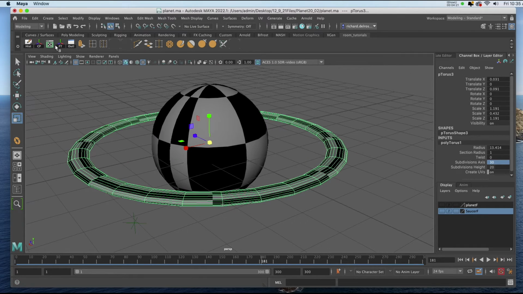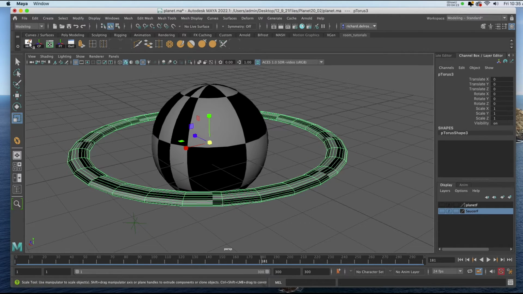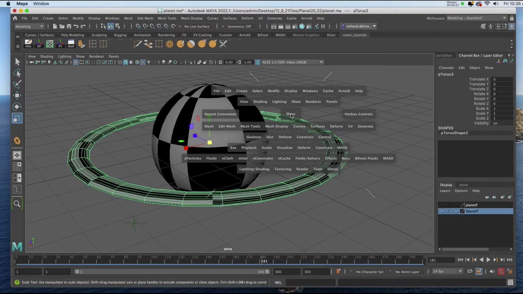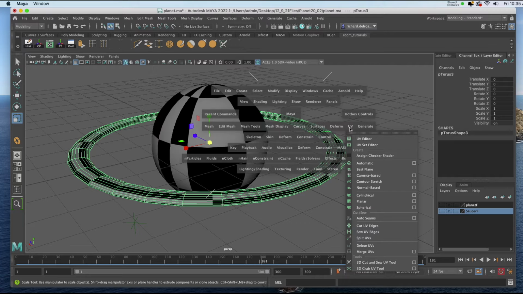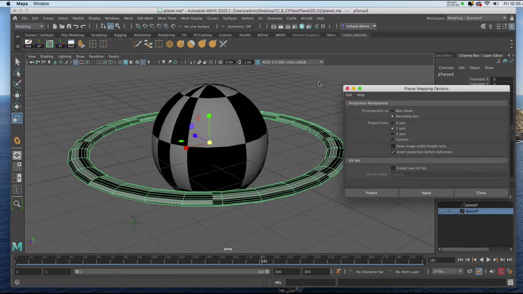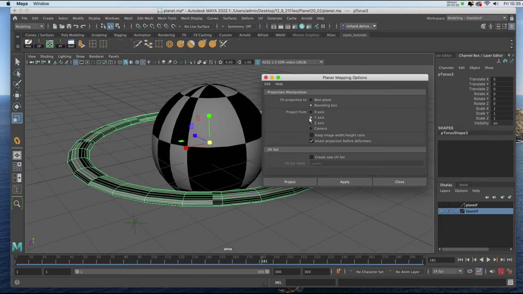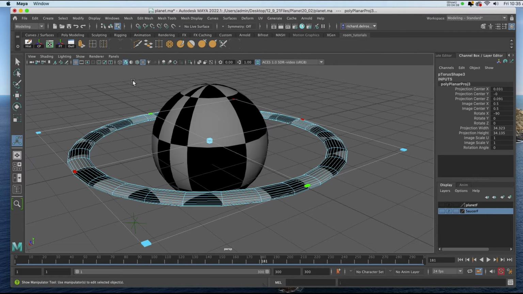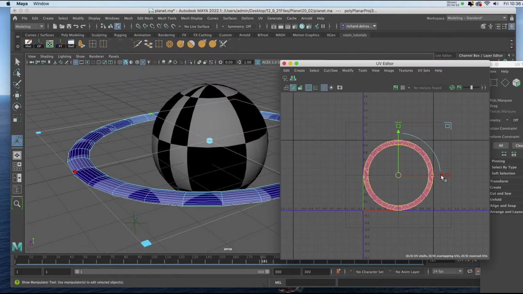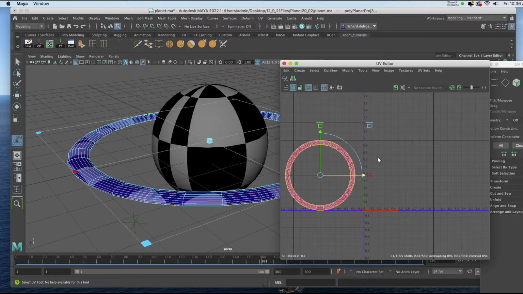I'll click on Freeze Transforms, Delete by Type History, holding down my space bar in the center of my viewport. I'll go to UV, I'll choose planar, and I'll go to the attributes. I want to make sure that Y axis is selected, and then I'll click on Project. Now if I go to my UV editor, there's my ring. Move that outside the quadrant where the checkerboard would be, and I'll start by scaling it down a bit.